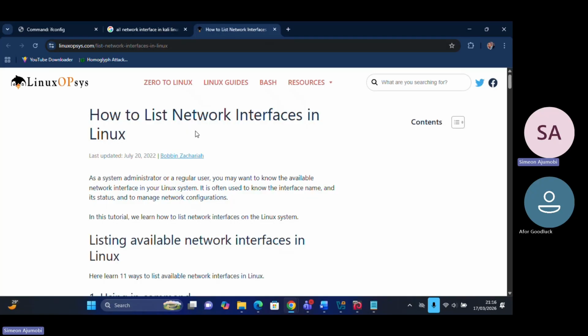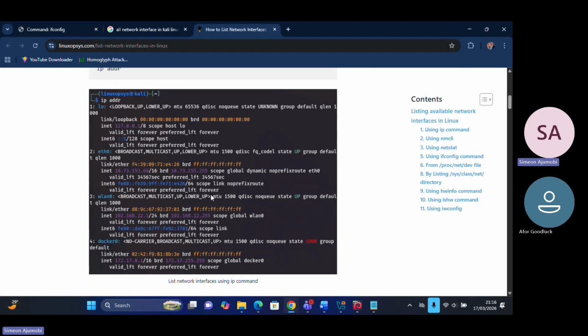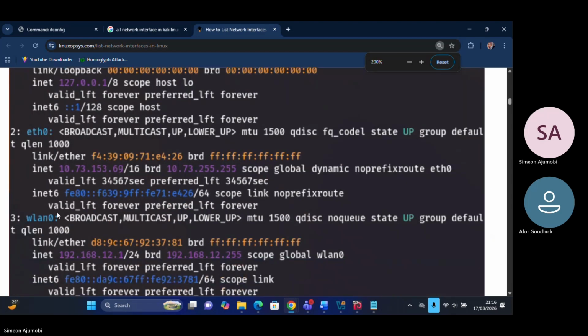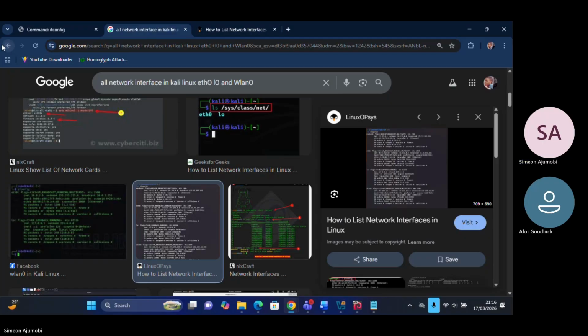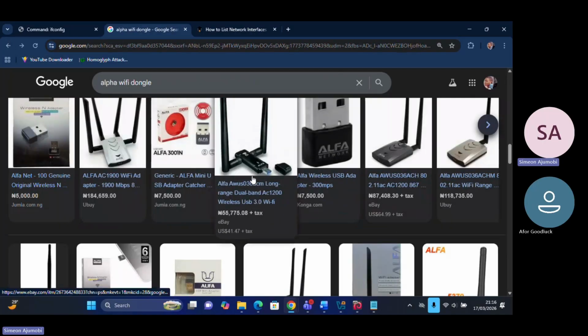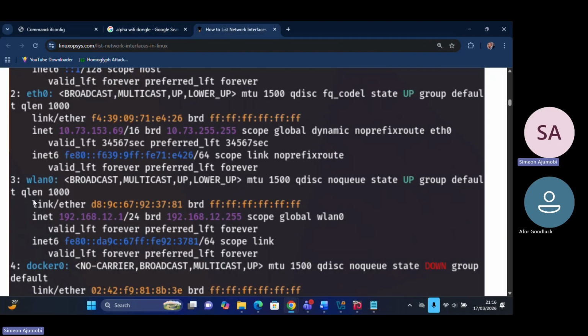So if you run ipconfig and you want to see the network interface, look at this one. It has LO, ETH0, and WLAN. Can you see this? Yes. That is 3, with WLAN 0. What does this mean? It means that the guy who owns this system has one way or the other plugged this thing inside his machine, so Kali can now get network using Wi-Fi.